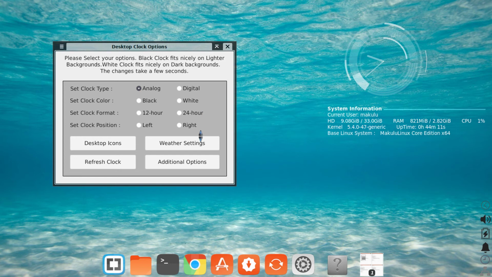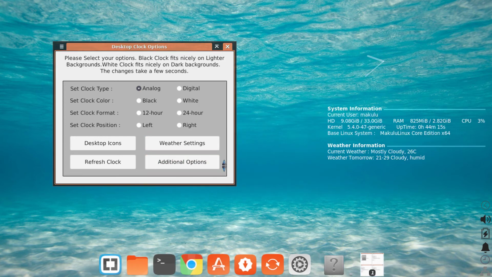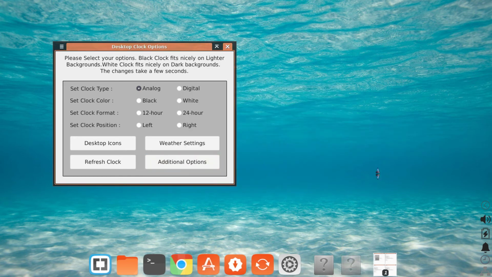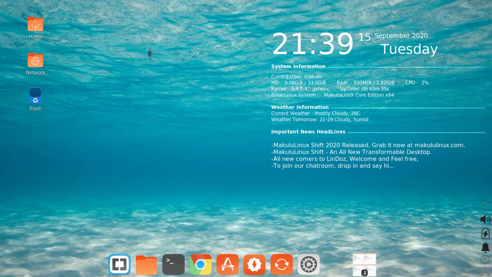So yeah, we've got all these options to turn things on and off. Turn the weather back on, turn the news feeder back on, and then you have your complete Conky script again. And so there you go.